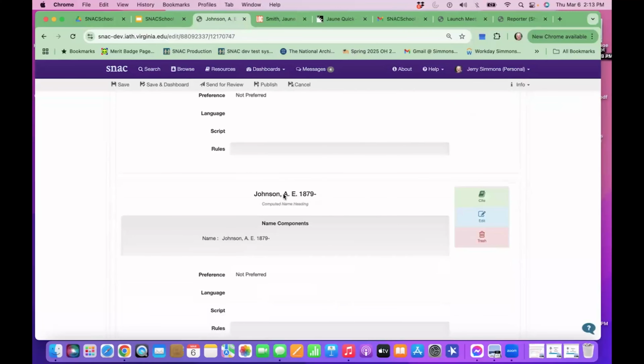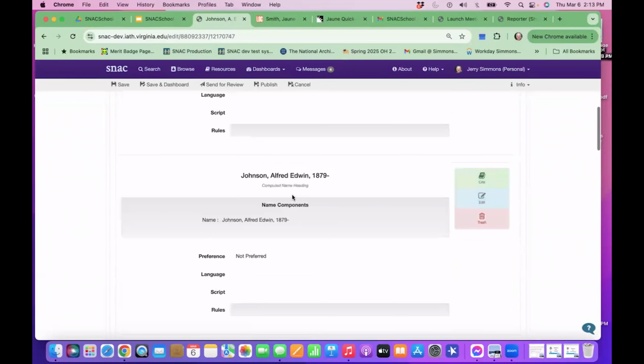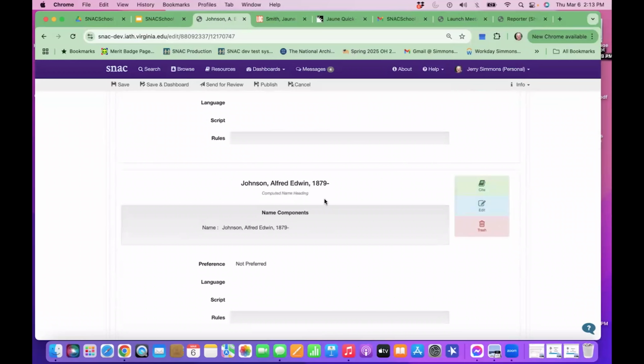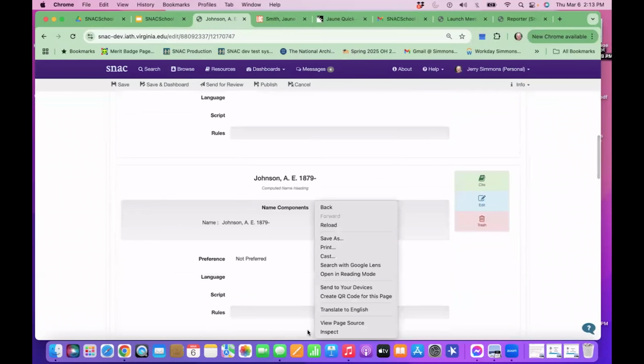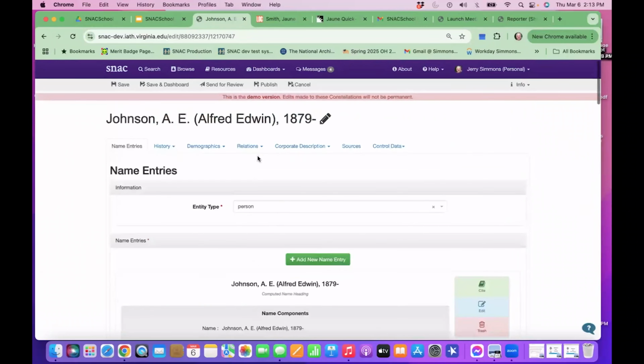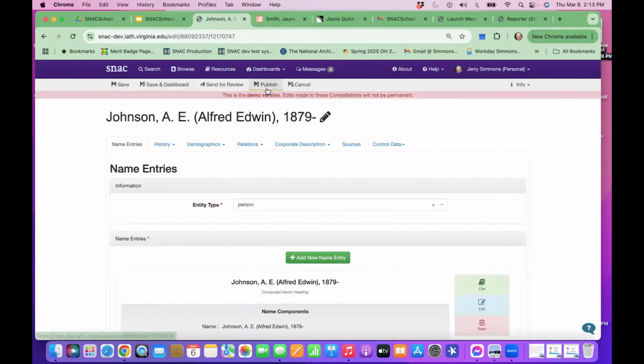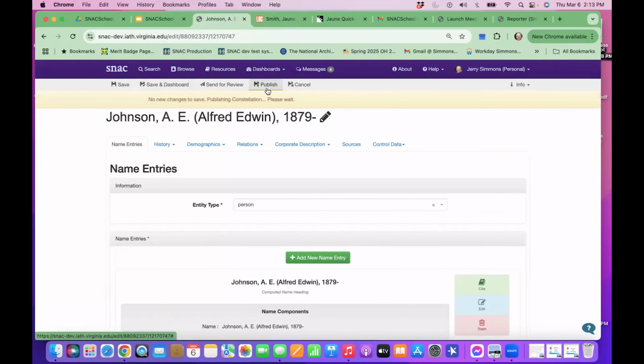This is actually a proper form. It would be interesting to find out when this person died and complete their life years. But there we go. I'm going to just publish this one back for now. I won't edit that one further. But that's how you do merge.